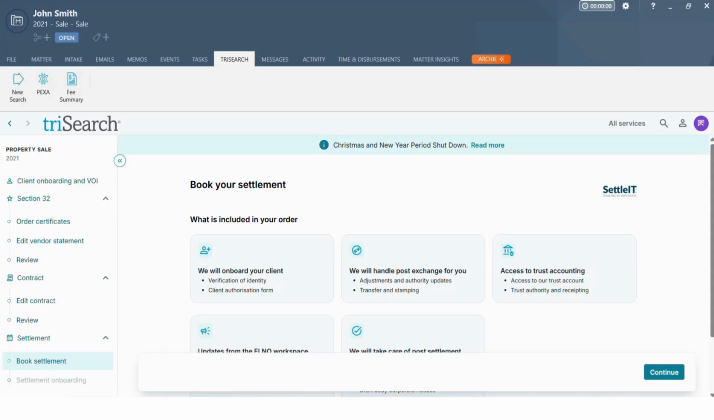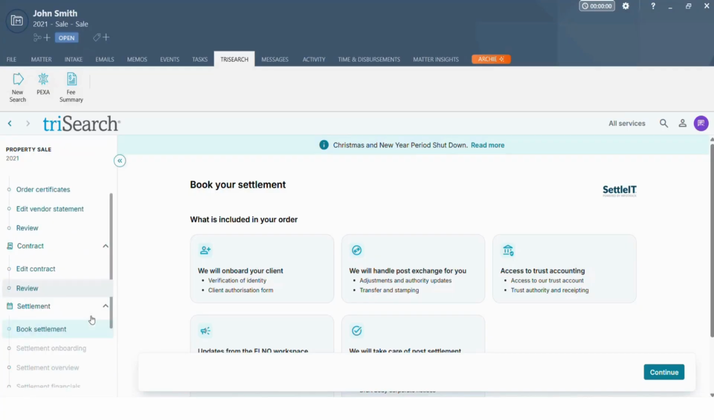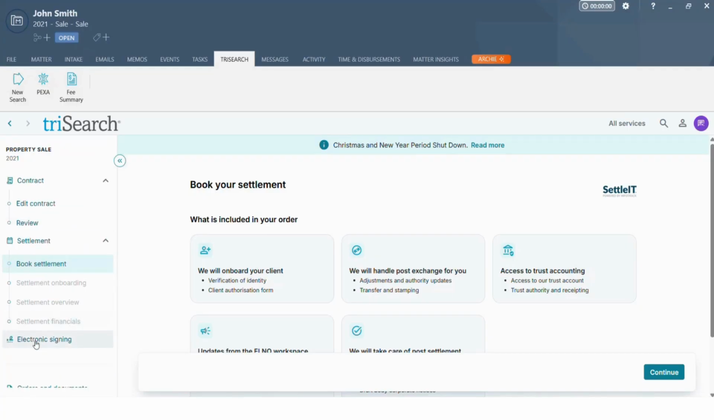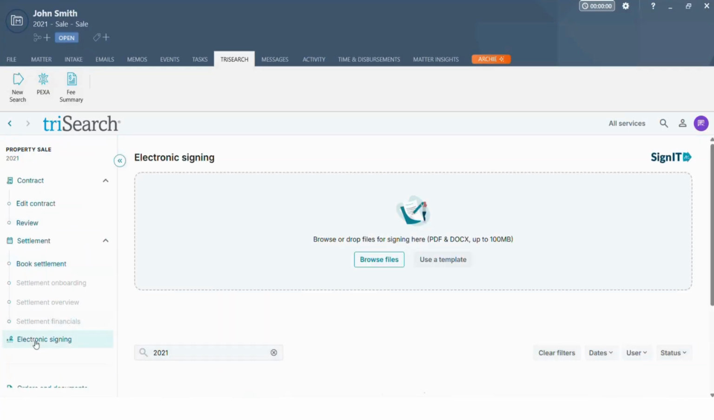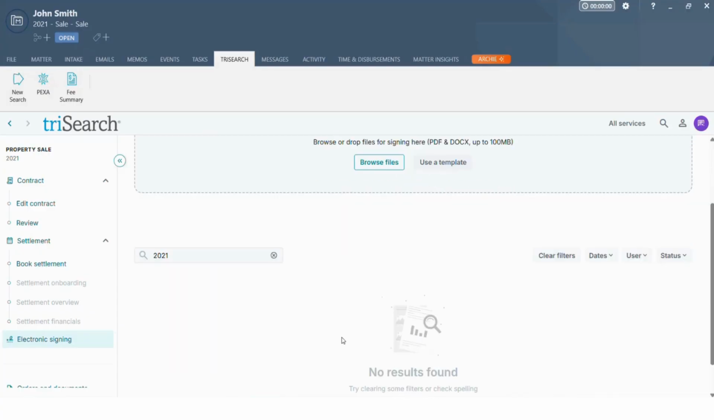This is where we can use the built-in Settle.it link to book directly, no separate logins required. The final milestone here is our electronic signing, using triSign and DocuSign. This replaces the old version that would launch via your web browser, except now it's all built into the OneFlow ecosystem. Upload any additional documents from the matter and send them off for signing using triSearch's triSign.